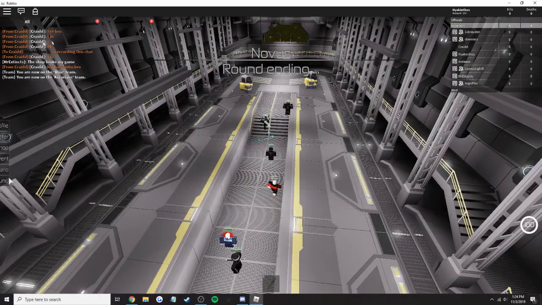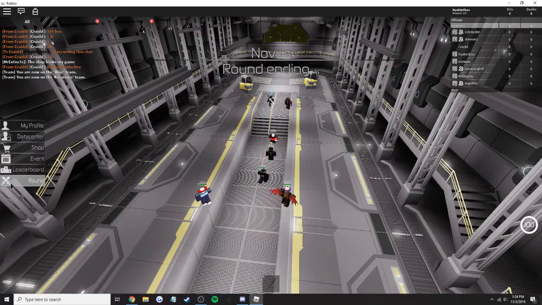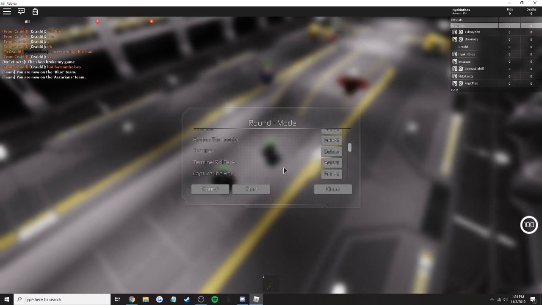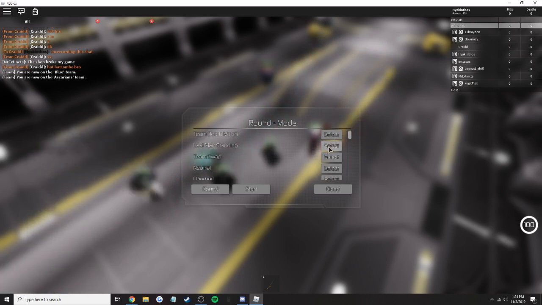Alright, so all you do is you click round on the left side. Every high rank should see that. You click round, you go into mode, you select whatever you want from here. At the moment, terminal rollback and terminal are pretty buggy. We're working to fix those. All the others work. There's just a couple maps where you spawn outside still. But every bug has been written down and we've been working on them, so they should all be fixed soon.